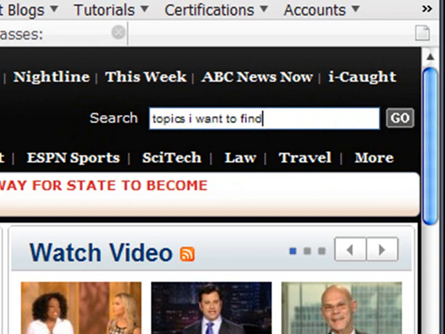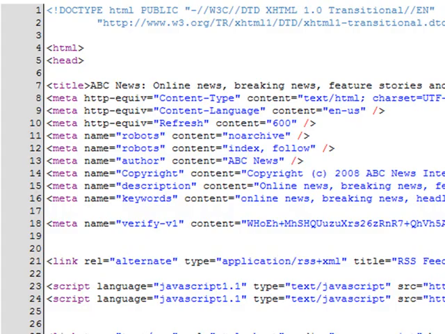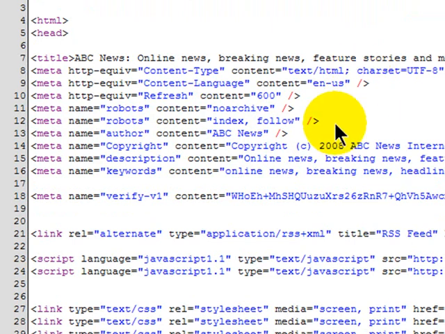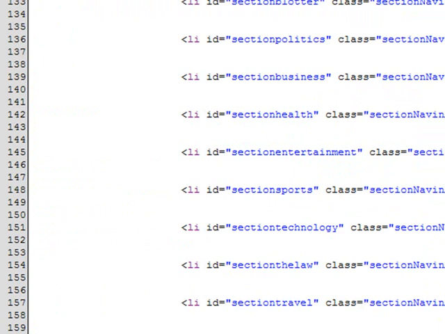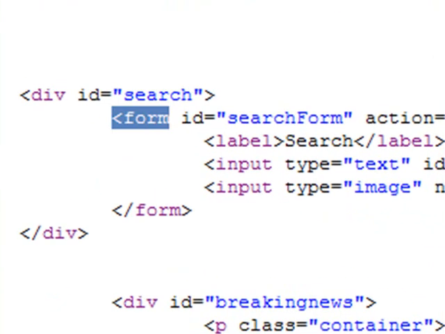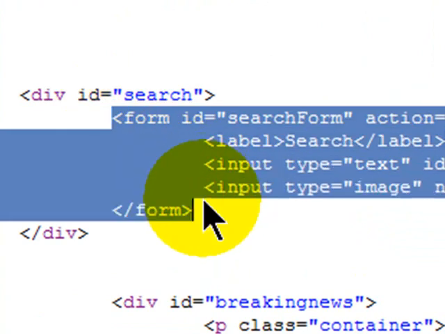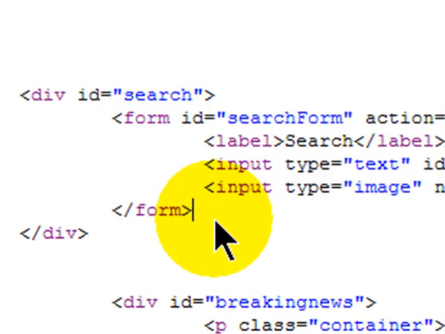Let's check that out. So I'm going to view their source code, and I'd like to find their form. So I'm just going to do a search for it here. And here we go. Here's their form. A form is created by using the HTML form tags. Opening form tag, closing form tag. I'll be using those in just a second.